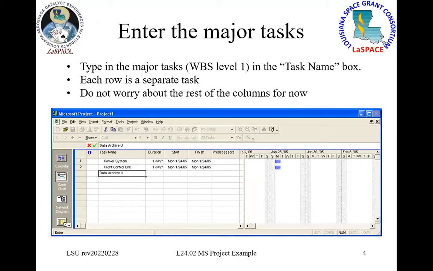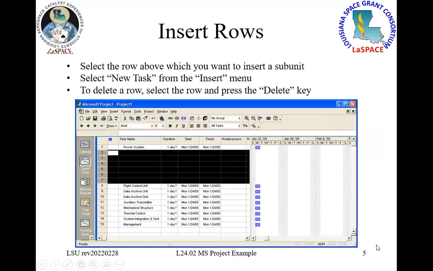Then what you do is take your WBS. Did I mention previously that a WBS is an important thing to do first? Maybe. And so you take the WBS and you enter all your major tasks in here as your first level. So you see me entering the power system, flight control unit, data archive unit, etc. Don't worry about the duration, the start, and the finish time yet. Put in all those major pieces first.